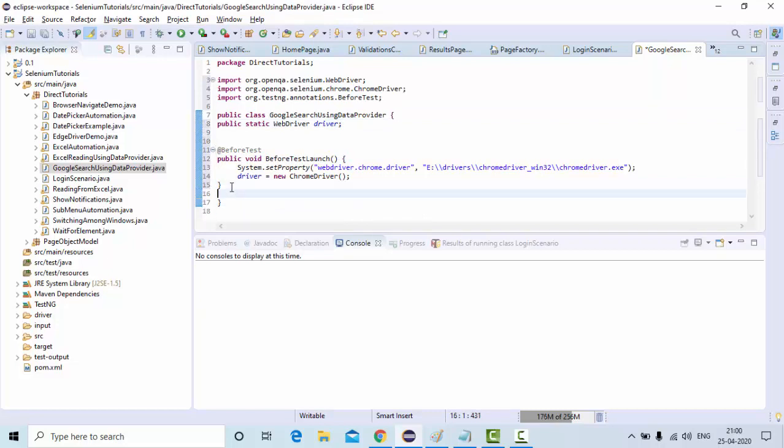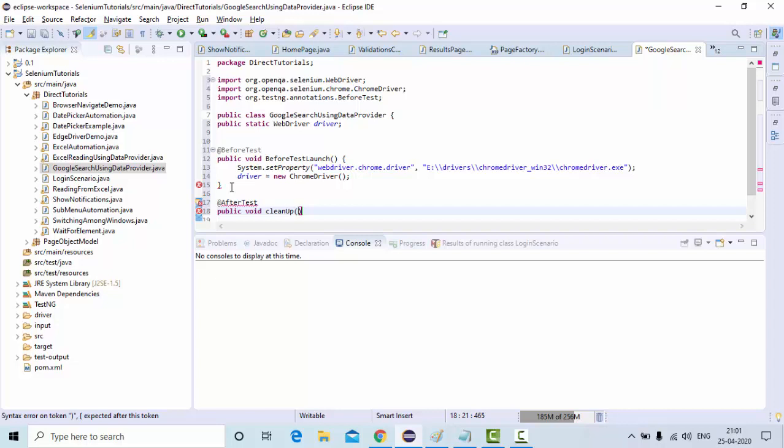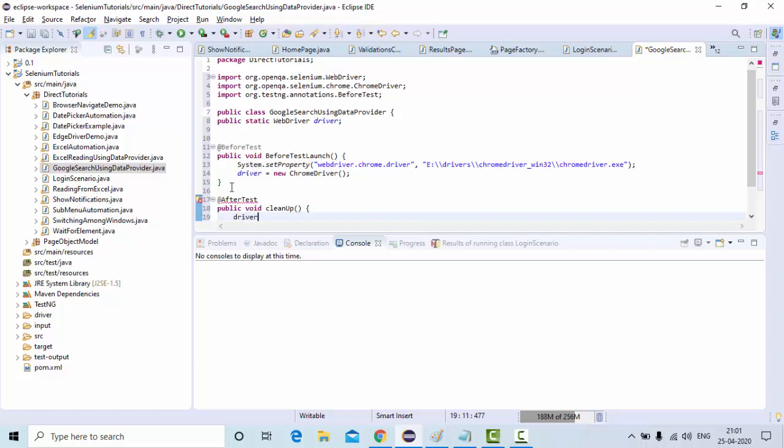and let me use something like after test as well. After test, here public void cleanup as after test. So simply use driver dot close to close the browser.